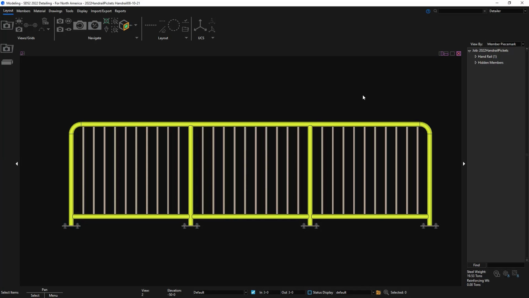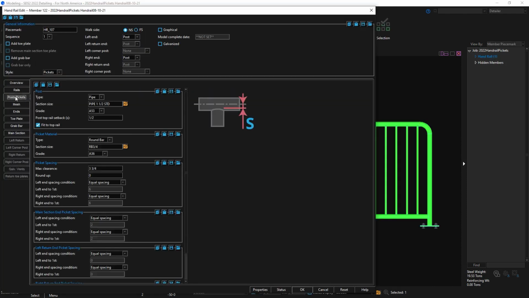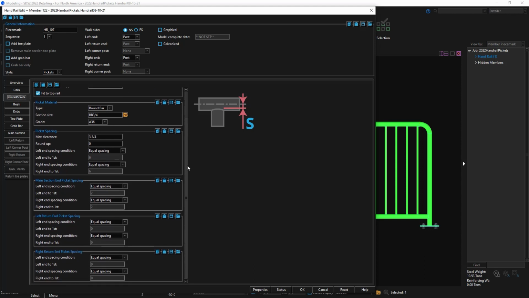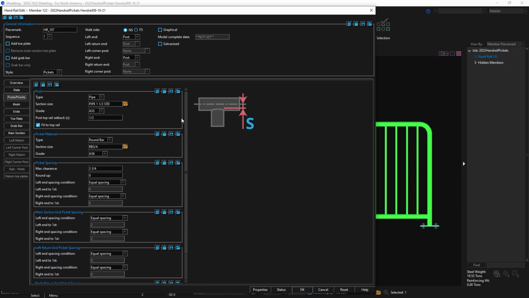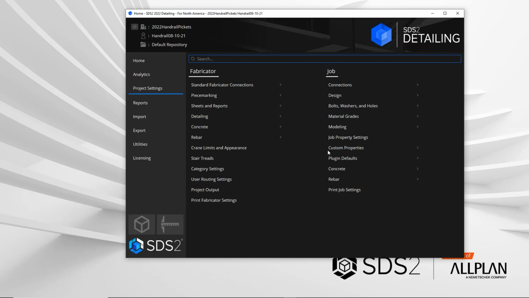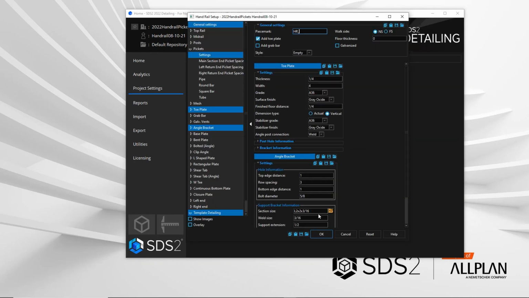SDS2 2022 has enhanced the controls for picket spacing with more automation to make the spacing equal and architecturally pleasing, as well as more user controls. We have added in a scroll bar to make it easier to see and navigate all of the options. Quite a few fields have been added to control the picket spacing. These defaults can be found in your project settings, job, plugin defaults, member plugin defaults, and then handrail.